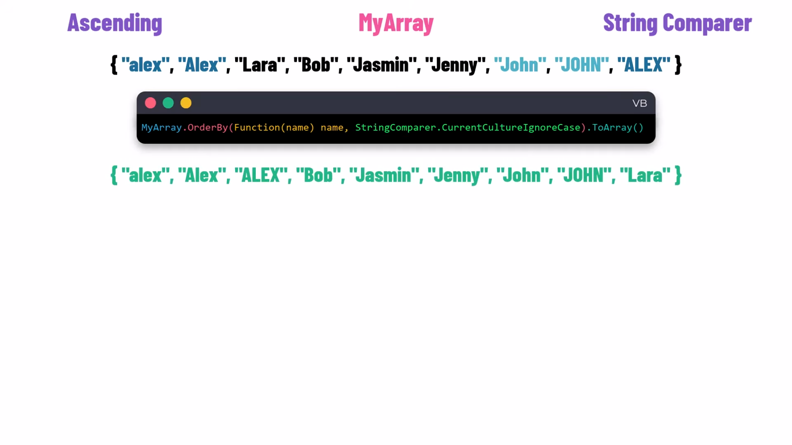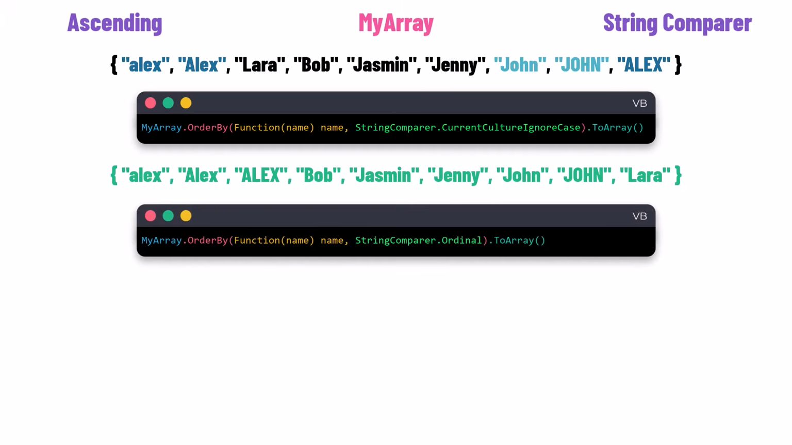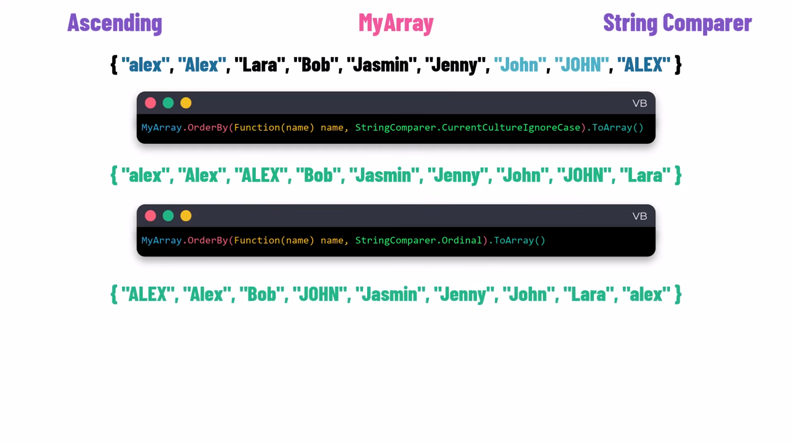Let's check another comparer, for example this query with ordinal comparer. This comparer performs a binary comparison of strings based on their Unicode code points. The sorted array would be as following. As you see, the result of both queries is different depending on the comparer we are using. These are string comparers, but there are also many different comparers that we can use with OrderBy methods. This was everything you have to learn about both methods, OrderBy and OrderByDescending.